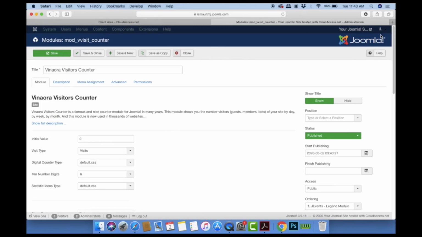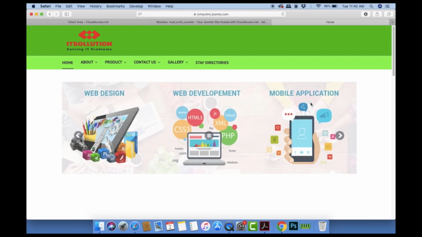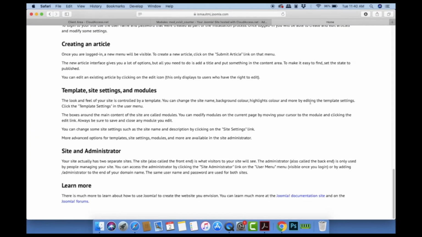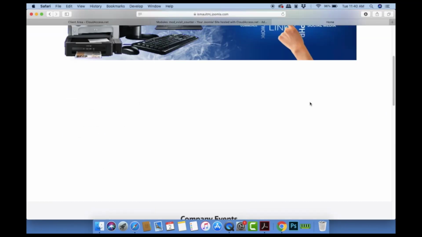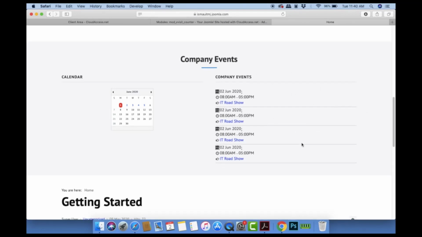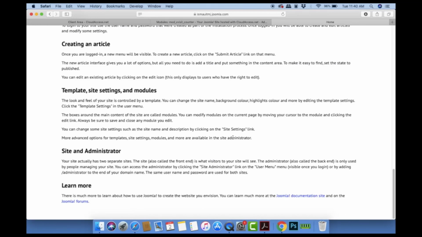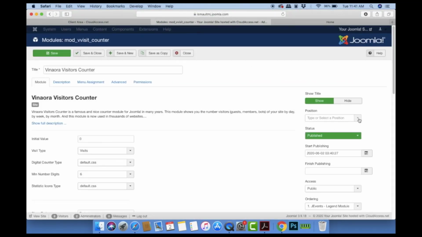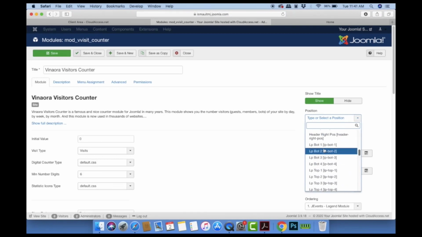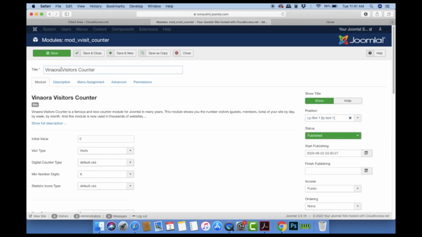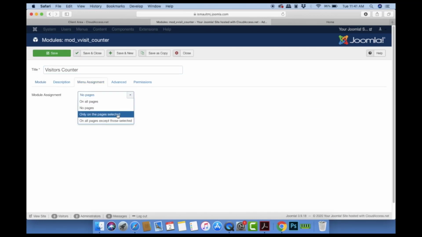Okay, let's say I want this visitor counter to appear beside this company event, or maybe I can put it below the articles. So what I can do is just select any position here. Let's say LP put one. Visitor, so I just give the name of this one visitor. And menu assignment, don't forget, I want it to appear, let's say, on all pages. So all pages, we have this one. So click save and close.